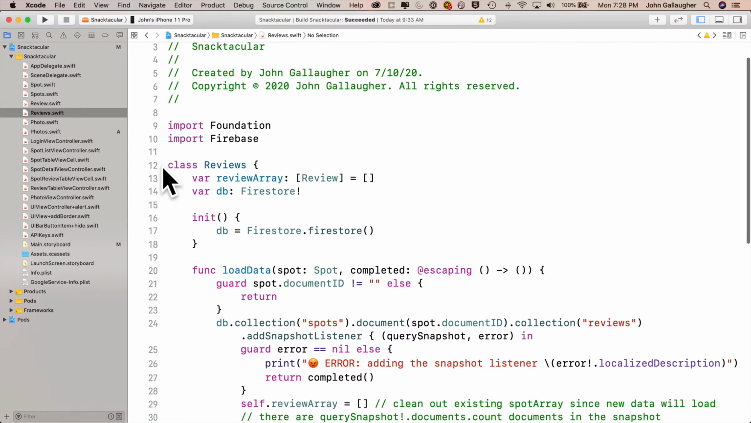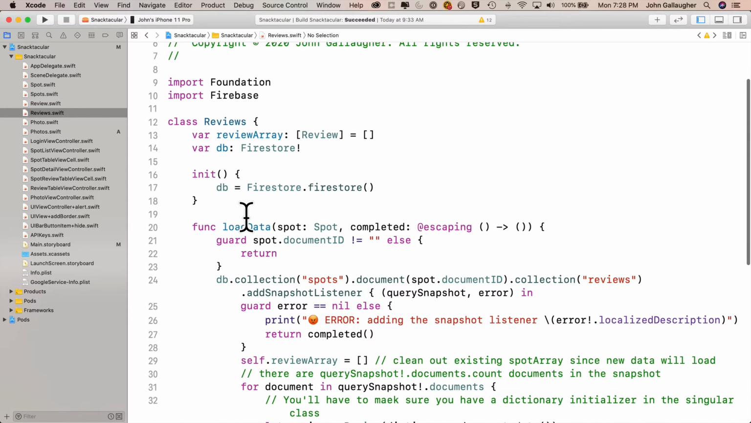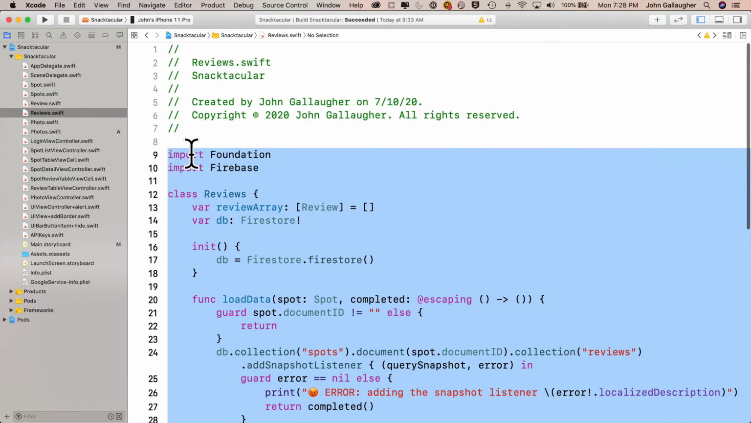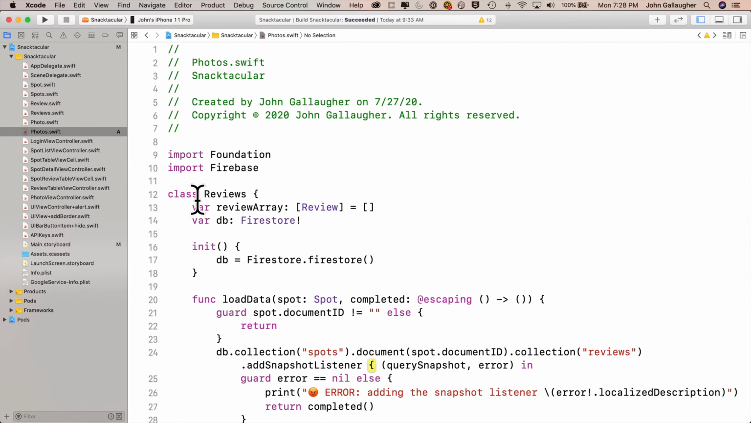The beauty of writing standard modular code is that lots of what you do is reusable. So let's snarf up all the code in reviews.swift from the bottom curly all the way through the very first import statement. Once it's highlighted, copy it, head back to photos.swift, and paste it in there. Now it's time for a little bit of code surgery. This class is not called reviews, it is called photos with an S at the end. So change that in the class definition line.